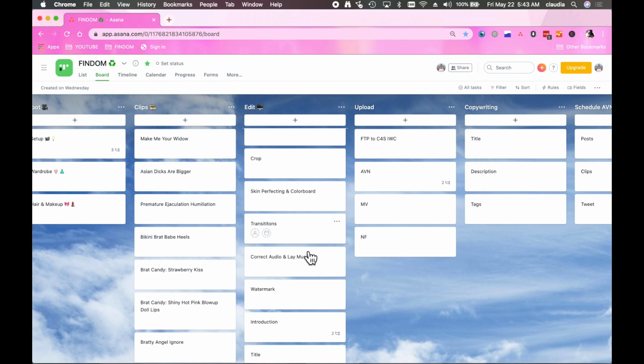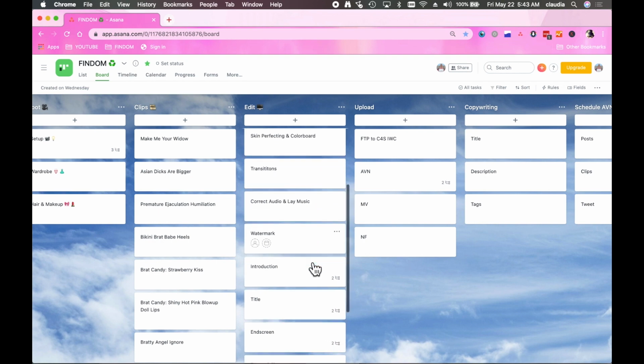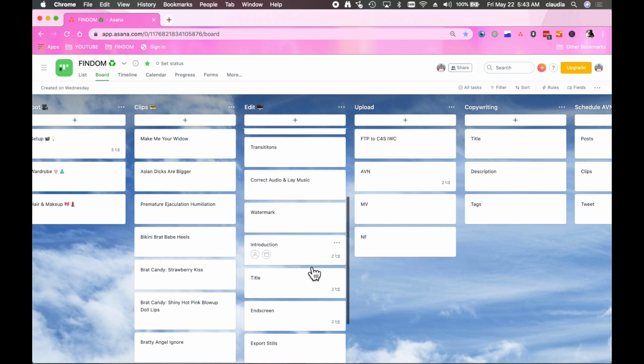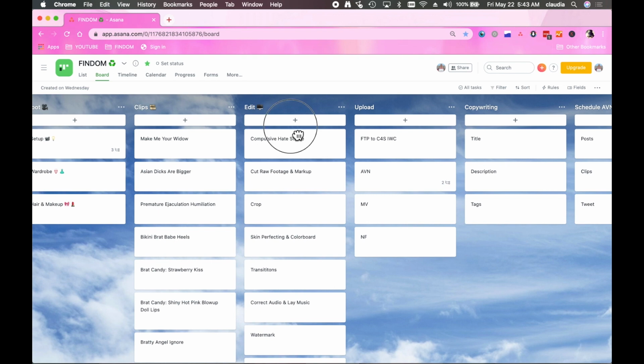I'm going to add transitions. I'm going to correct audio and lay music. I'm going to watermark it. I'm going to give it an introduction, a title, an end screen. I'm going to export stills, export the MP4 file, and make GIFs. So each clip moves through the process. Let's say I am cutting in the raw footage and markup, I can move that here. So basically I can know at a glance what stage clips are in the production process.